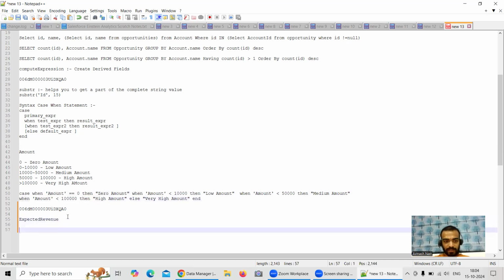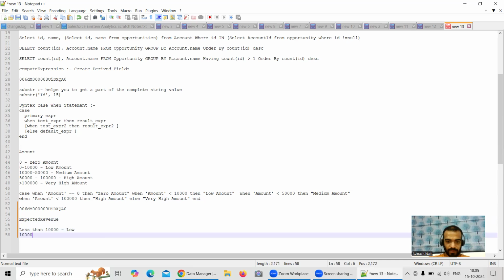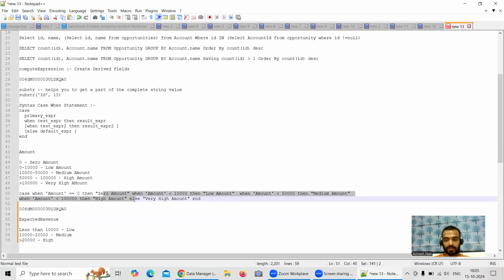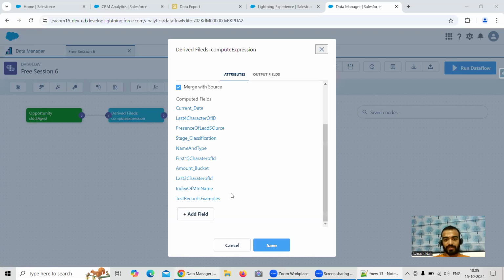Let's say if my expected revenue is less than 10,000, I will simply mark it as low. And let's say if it lies between 10,000 to 20,000, I'm just going to mark it as medium. And if it is more than 20,000, then I'm going to mark it as high. So now how are we going to write this expression? This is my condition, and I am showing you this because, although this condition is quite similar to the earlier one, the syntax will be different over here. That's why I took up this example.